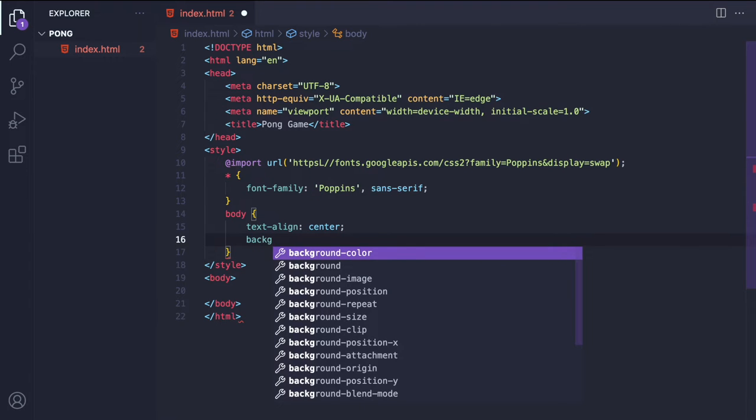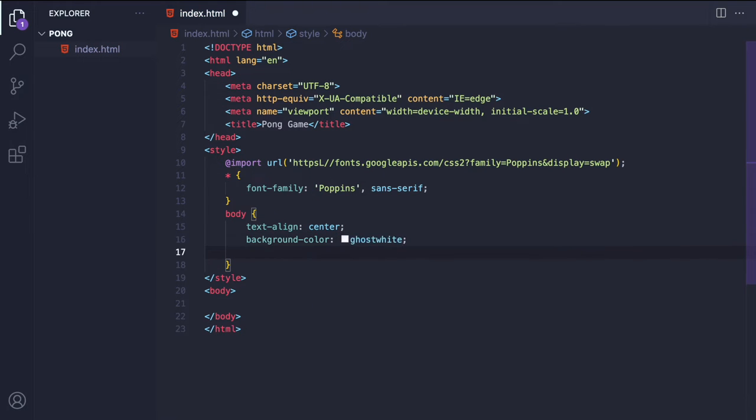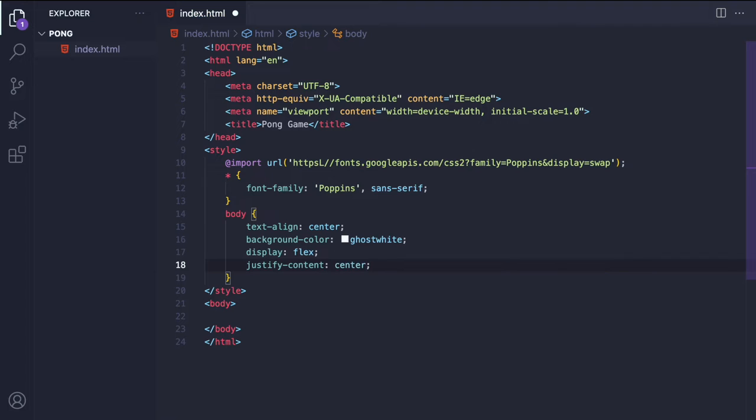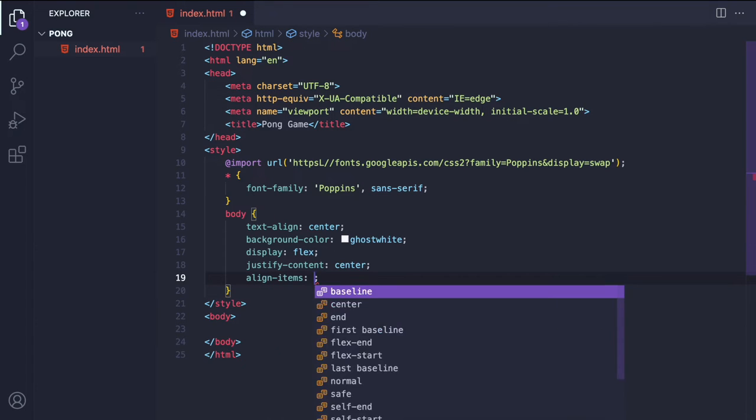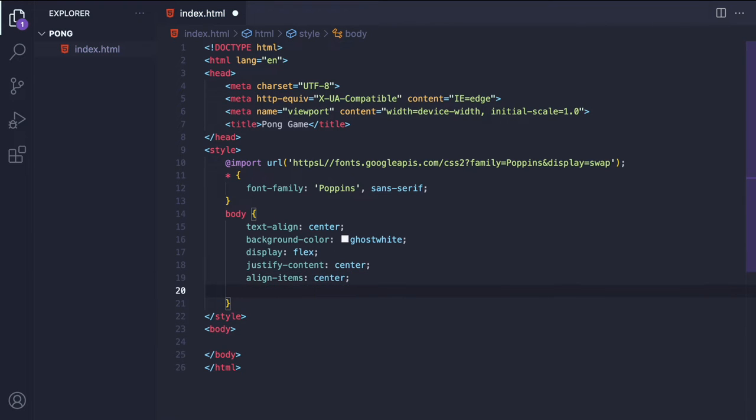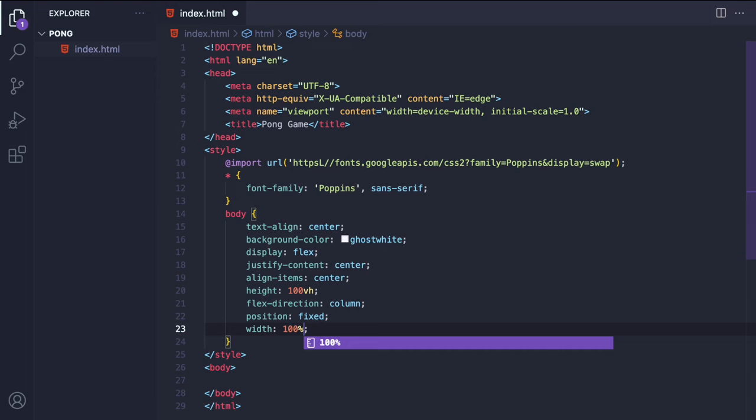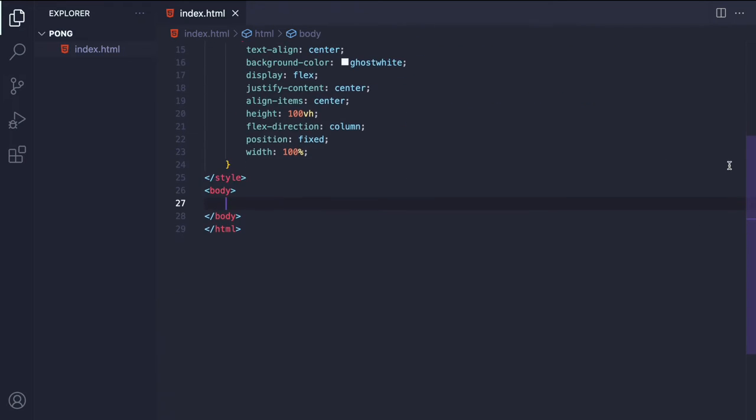We're also going to give it a background color of ghost white. And now we're also going to give it a display of flex, and we're going to justify the content to be in the center of the page. We're going to align our items and put them in the center, and we're going to give it a height of the entire vertical height of our window. We're going to give it a flex direction of column as well as a position of fixed, and our width will be 100%.